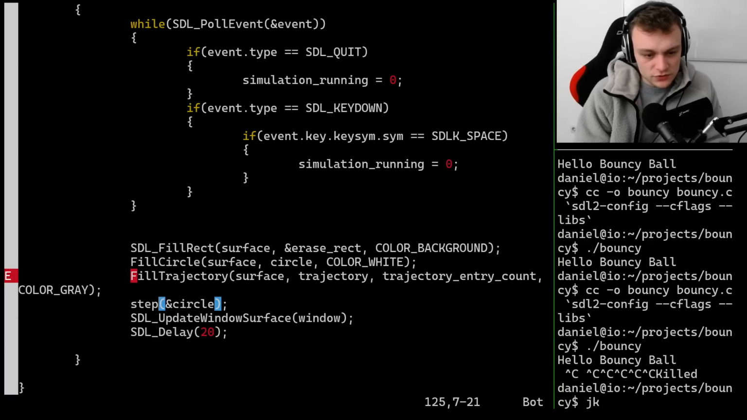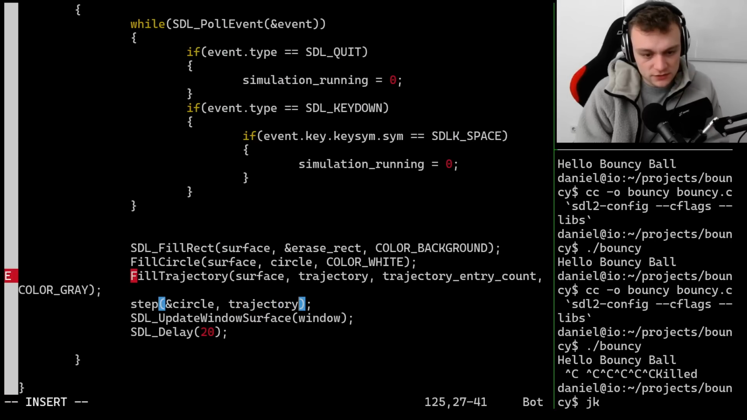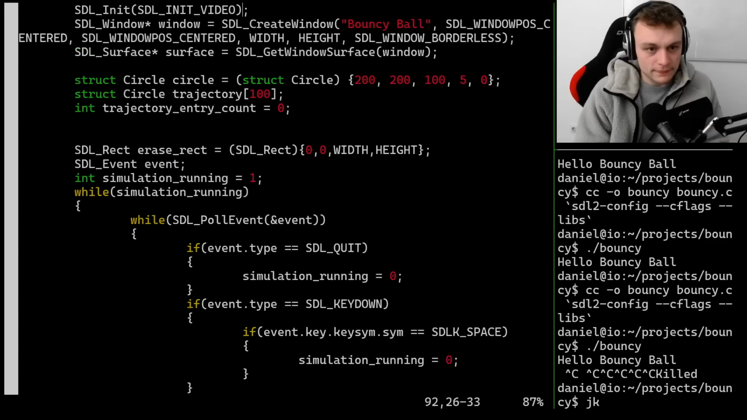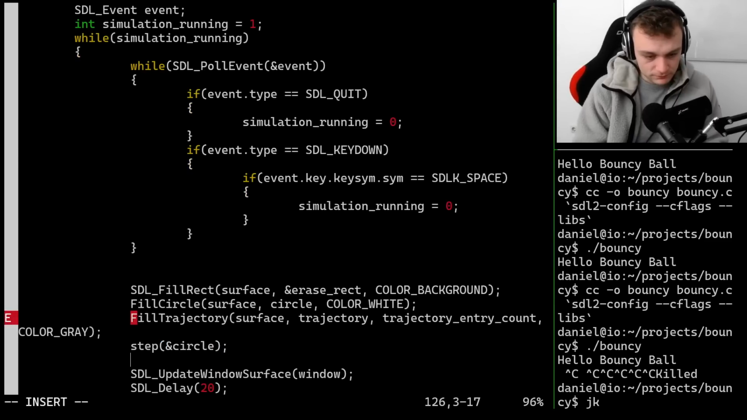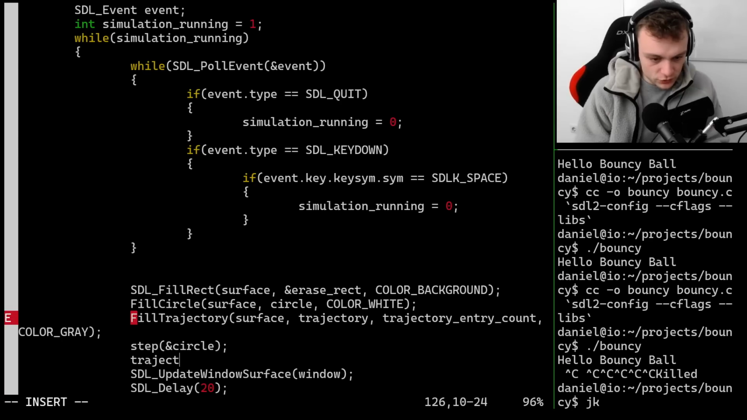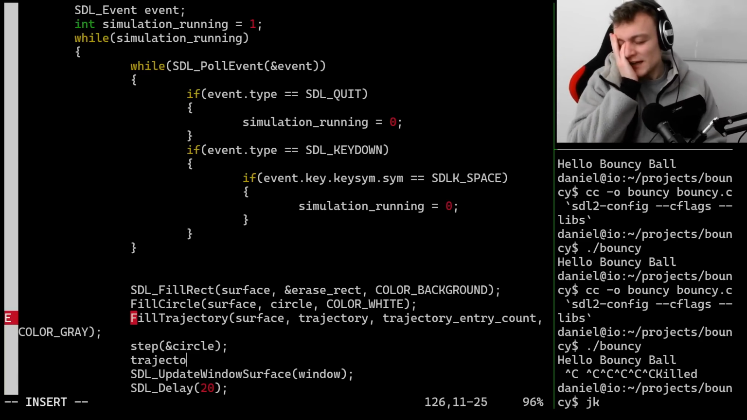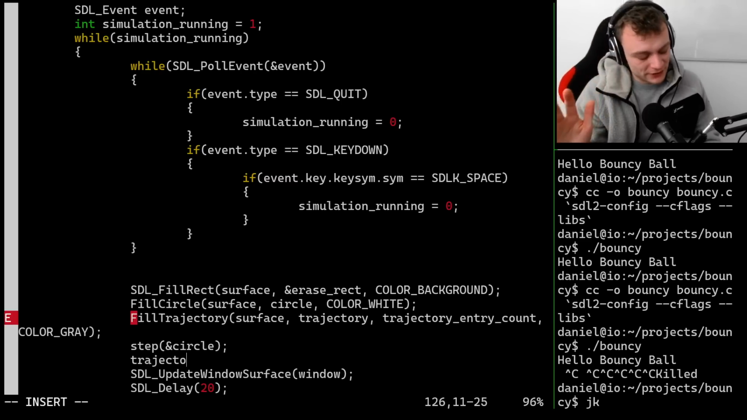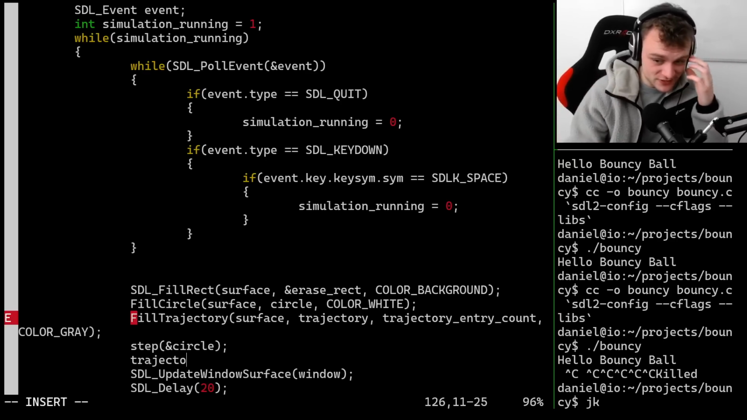So we're going to step the circle, and we're going to pass the trajectory. I think we can just pass it like that. No, let's not do it in the step function. The trajectory must now be, oh my god, I'm thinking too much in other programming languages, you know. I was thinking that we can just append to the trajectory, but we can't. We are in C, where all we have is an array.